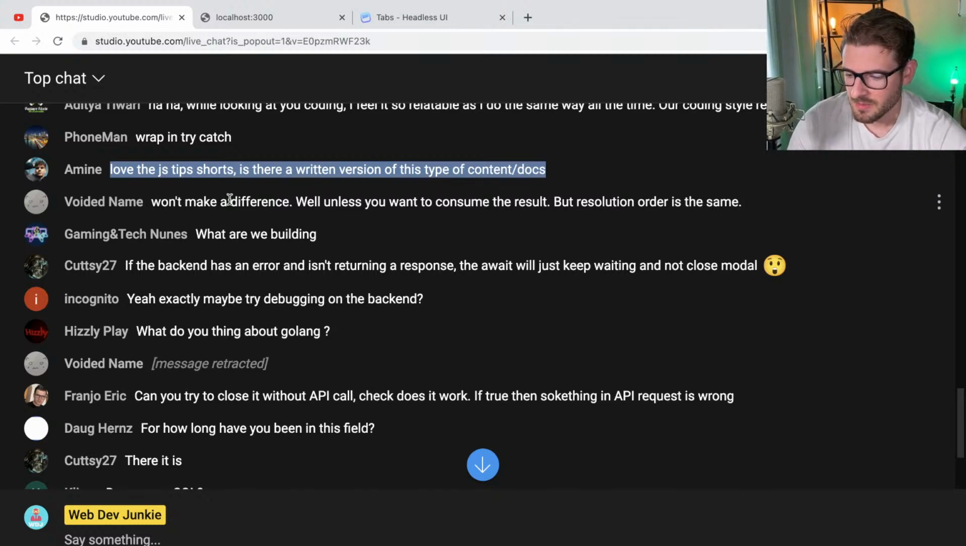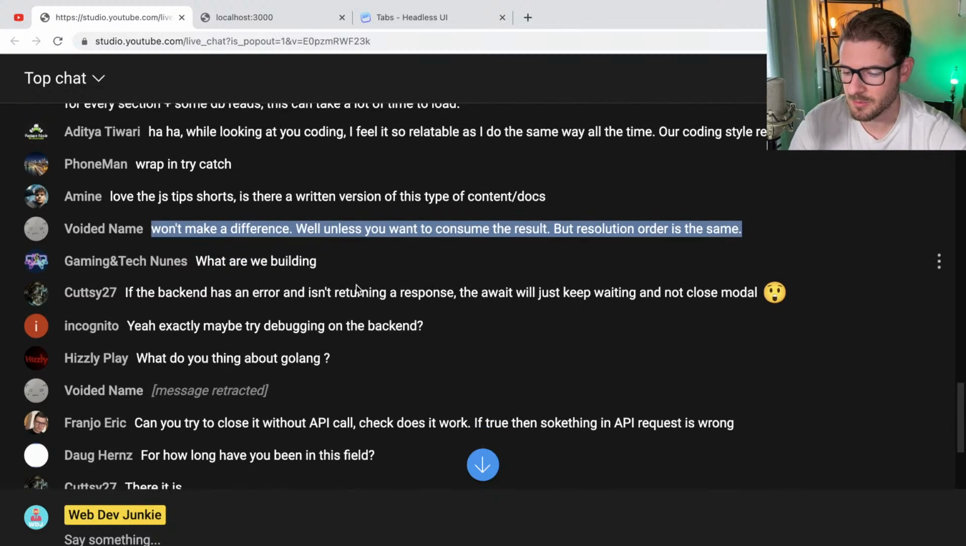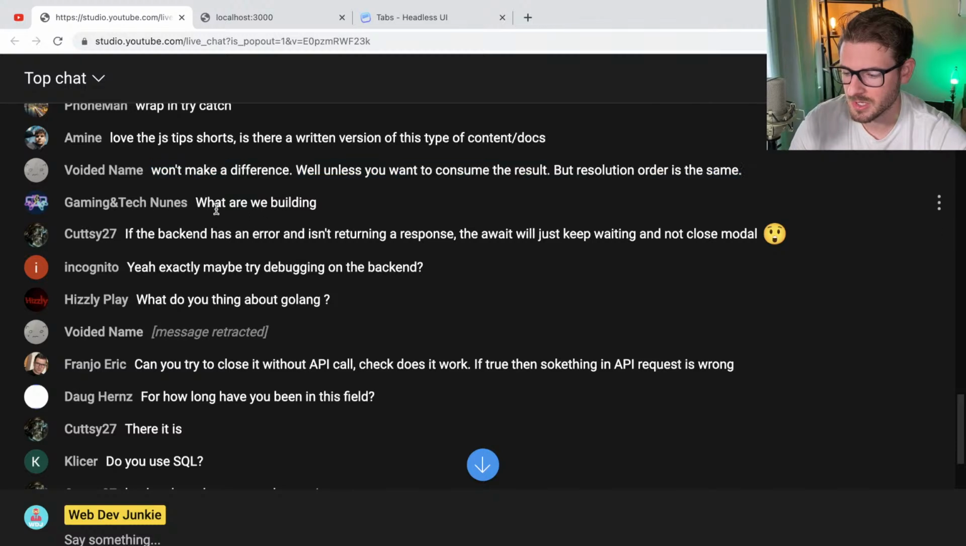Avoiding the name won't make a difference, well, unless you want to consume the result, but resolution order is the same. I'm not sure what that was in context or what that was related to. I've already forgotten what I've talked about, so I apologize for that.